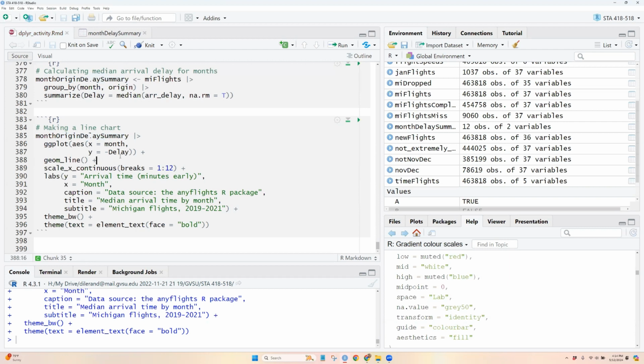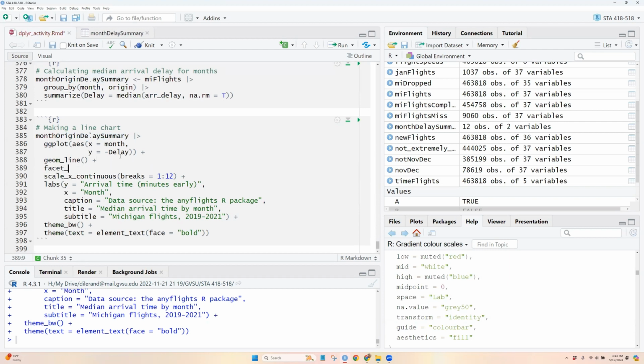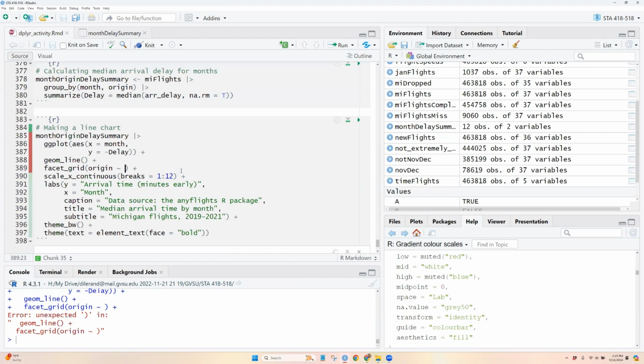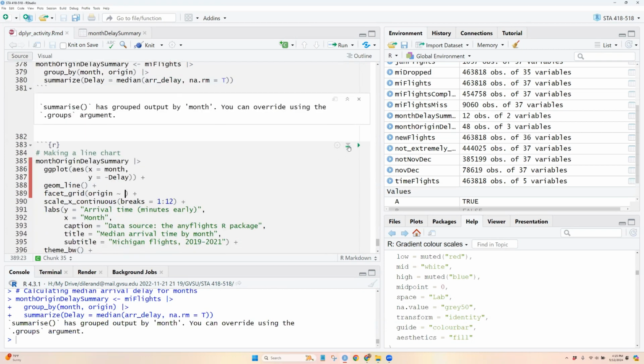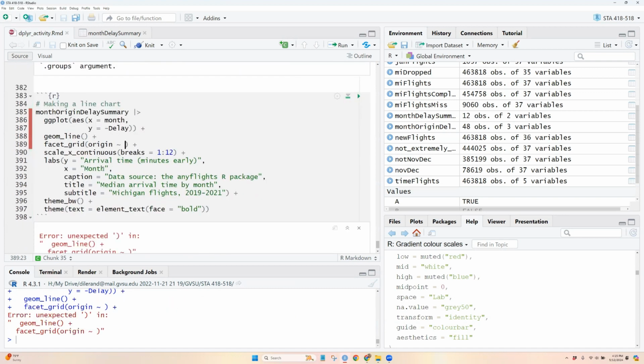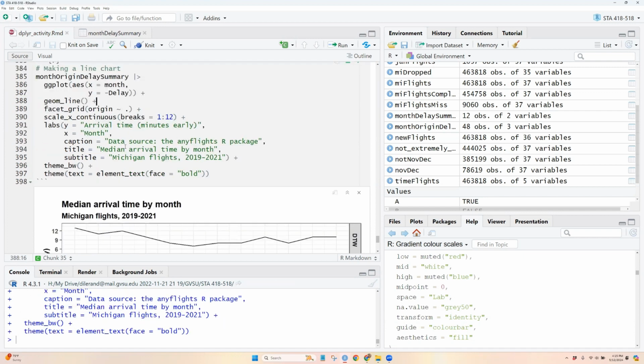And then we'll add a facet underscore grid layer where we can have origin be the, let's say, the rows. Let's try out how that looks. Oops. Create the data set by running this code chunk, and then let's see. Unexpected. Oh, maybe I need a decimal there. Yes. There we go.